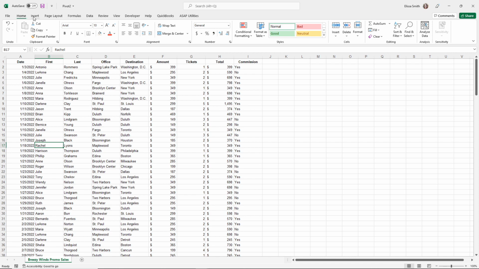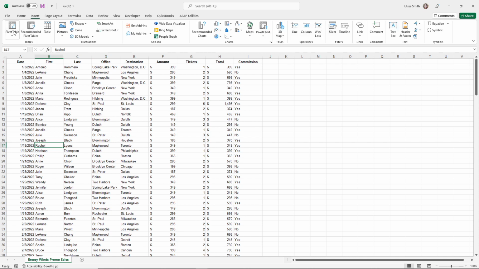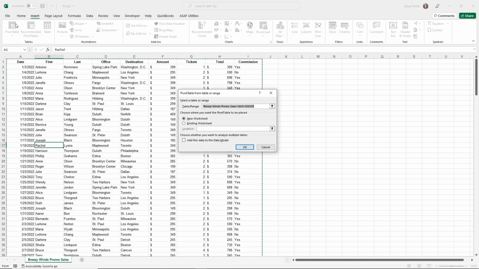So I'm going to go up to my Insert Ribbon. This time, the pivot table button is the very first one at the top of the ribbon. Now, if you just click on the top half of the button, it takes you immediately into building your pivot table. If you click on the bottom half, it lets you pick where your data is coming from. Because our data is already in the spreadsheet, we're just going to click on the top half of the button.